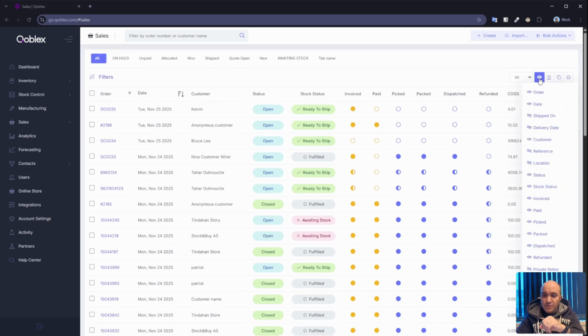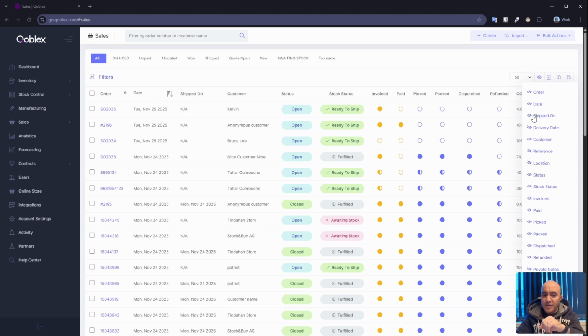You can customize the view by showing or hiding the columns that you don't need. For example, in my case here, I don't have the shipped on date, but I can choose to view that so I can see when my sale order was shipped.